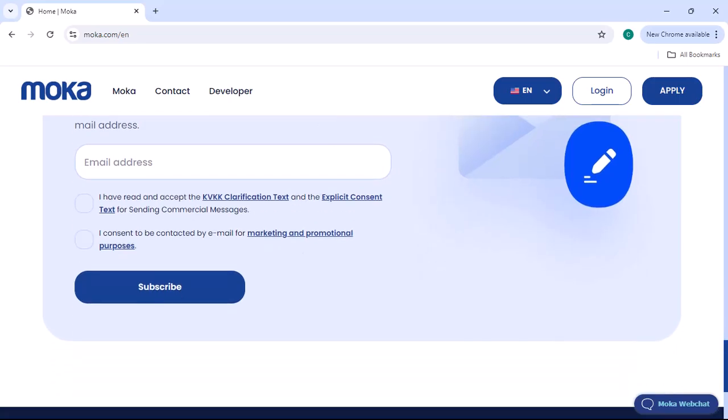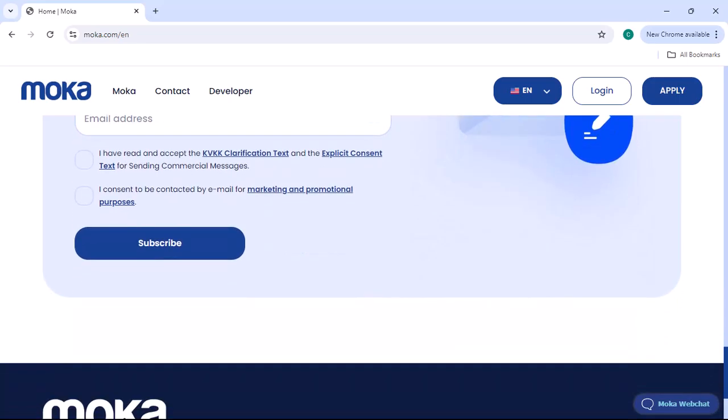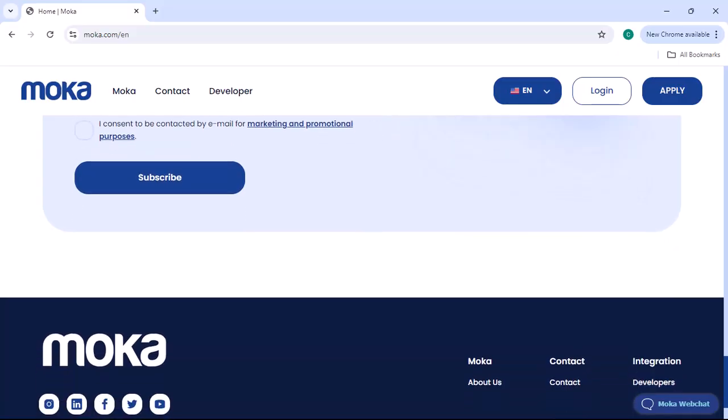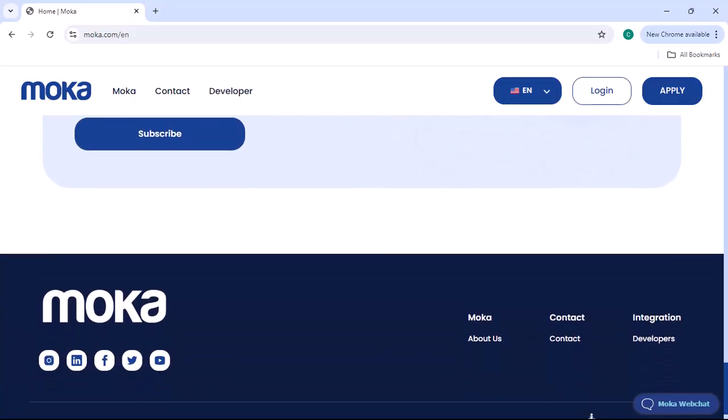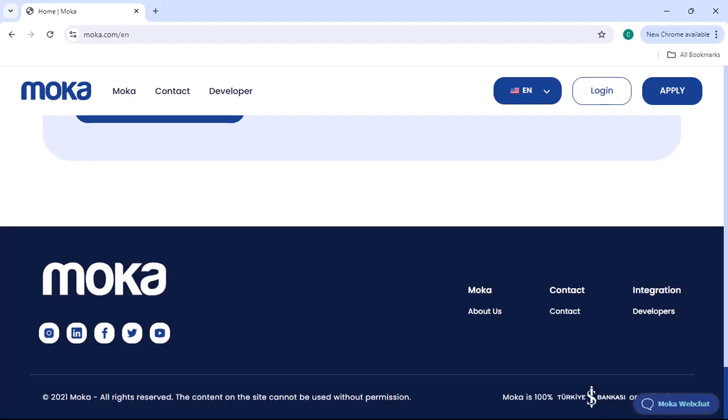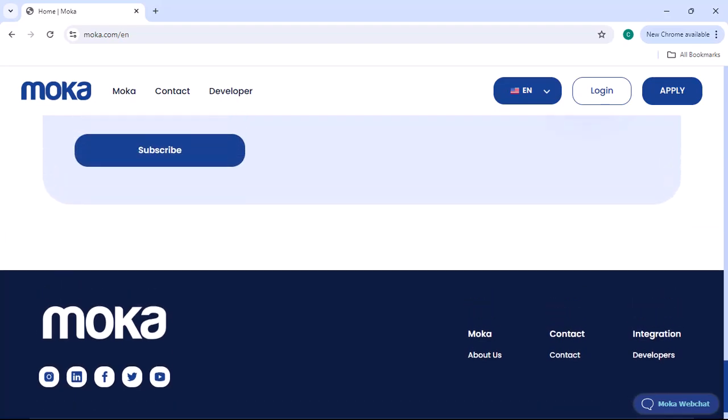Once these steps are completed, your account will be set up, and a default investment goal will be created for you. You can then begin exploring the app, customizing your goals, and starting your investment journey.